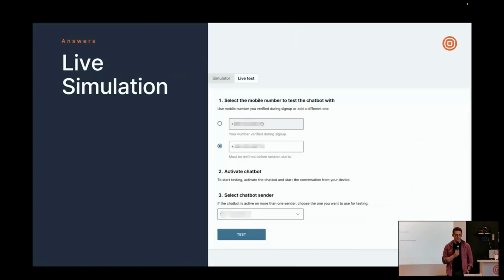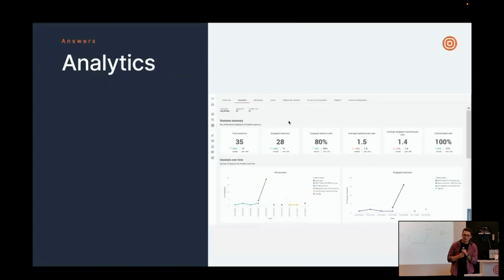So this live simulation allows you to list a couple of numbers with which you want your chatbot to communicate, so that you can test out pieces of logic before going to production. After you are happy with the live simulation, you put your chatbot in production. It is then going to be listening actively on your WhatsApp sender, and the chatbot is going to be communicating directly with your end customers.